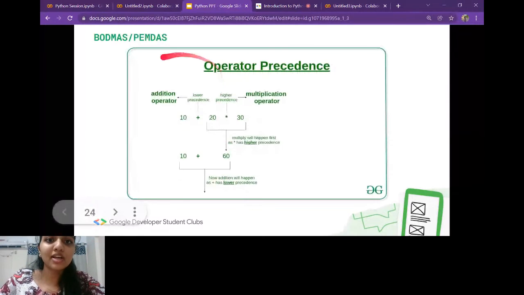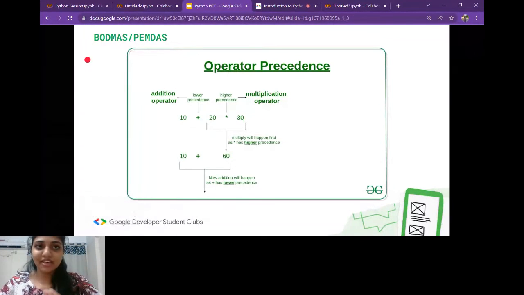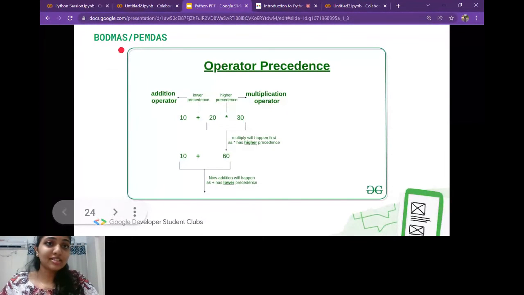Okay, so next we'll cover operator precedence. So you might have studied BODMAS or PEMDAS in math. So that is brackets, order, division, multiplication, addition, and subtraction, or parenthesis, exponent, multiplication, division, addition, subtraction, right? So it's the same thing here when you do arithmetic operations in Python.